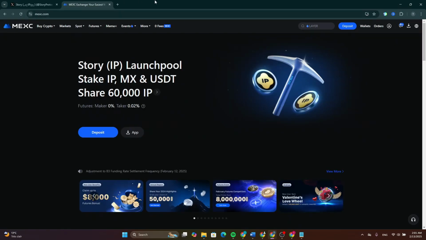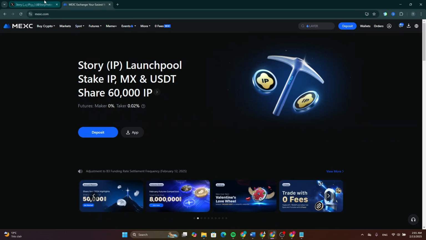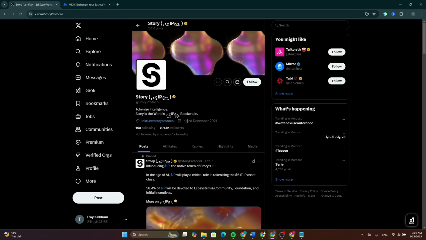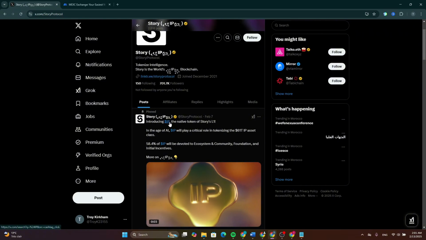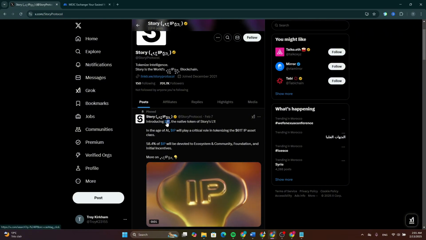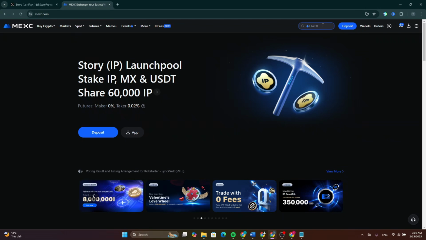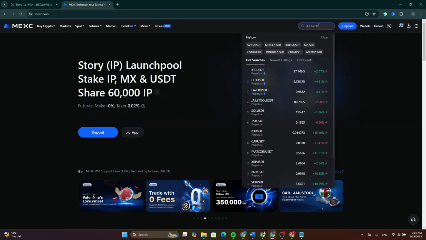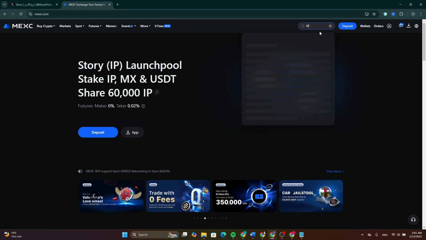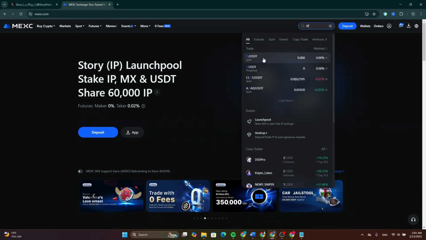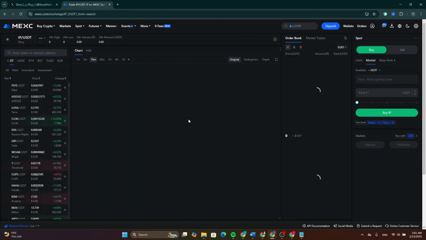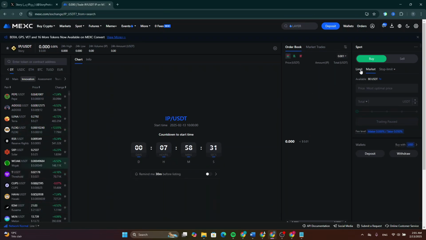So after you create an account on MEXC and fund it with some USDT, what you need to do is just go to this token page and copy the symbol of that token, called IP. After you copy it, go back to your MEXC account, hit search, and paste the symbol of that token. After that, click on this pair. And after that, what you need to do is just click on buy here and select the limit. Here type how much you want to buy of that token.